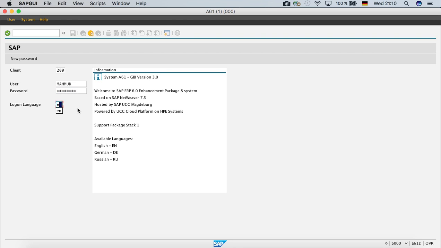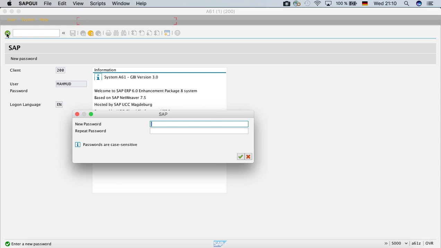And then choose a language. We will work with English and therefore I choose EN. You can also use German, Russian and some other languages as well. So after putting all the information in the client box, the user box, the password box and the login language, if you are done with all this, then click on this green check mark.